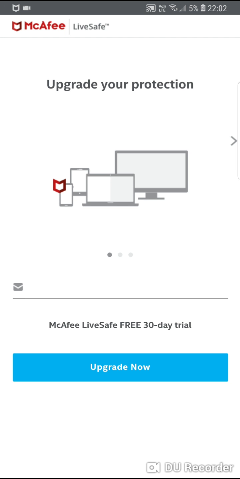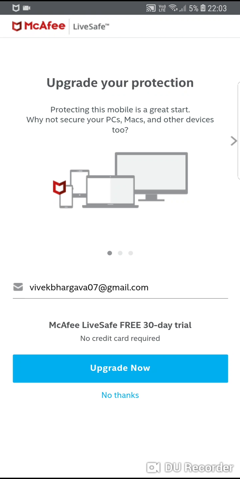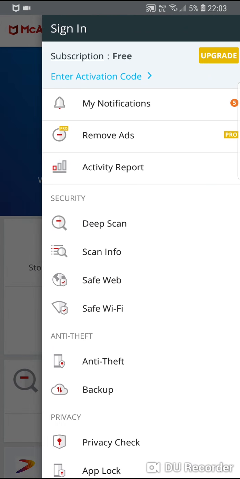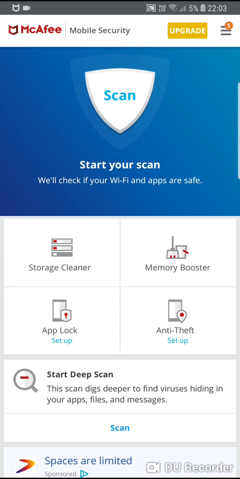As you can see here, you also need to sign up. You've got an email address, and then you choose a password, and then you're good to go. Now I don't want the McAfee Life free 30 days, so I'll go for the free version. Every time you want to upgrade, you can click there, pay, and upgrade, easy.